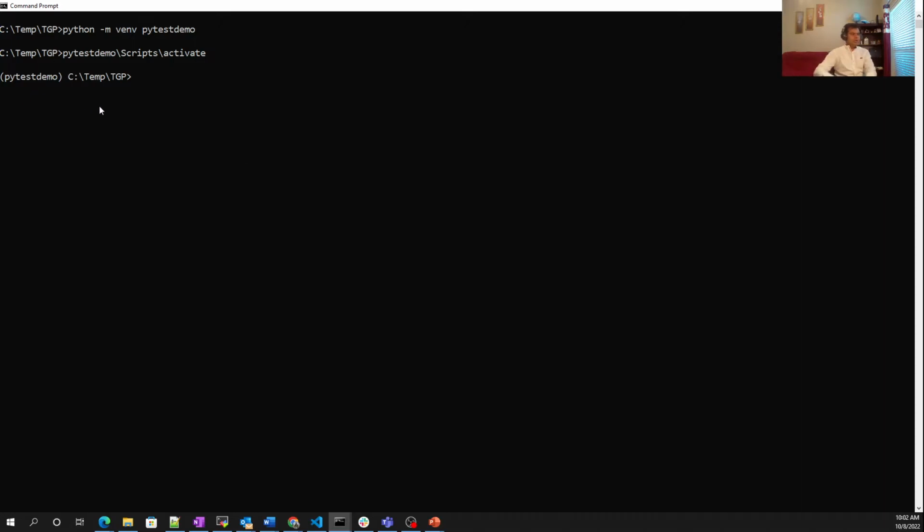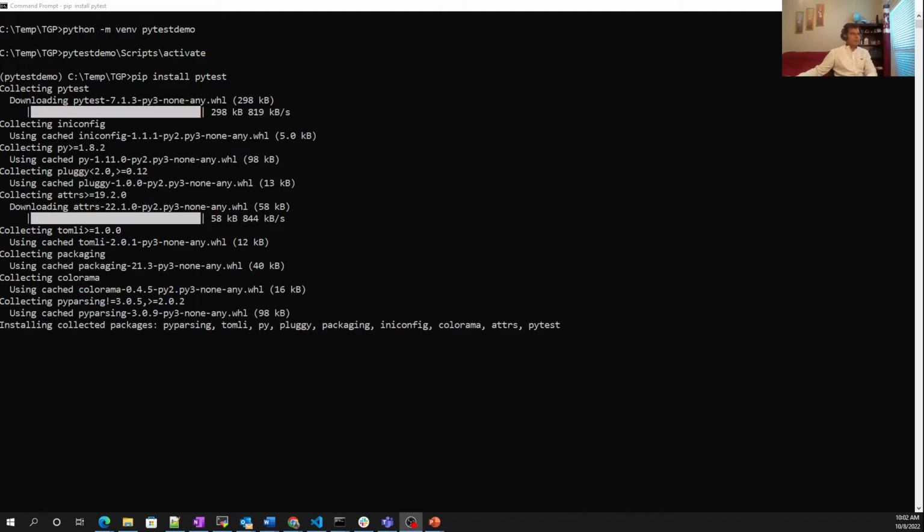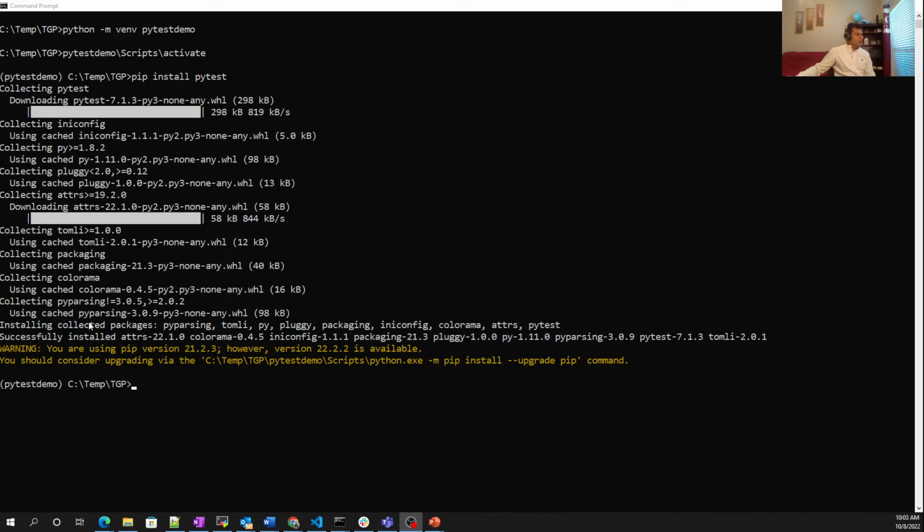And now we are inside the pytestdemo environment. So the next thing we need to do is install, and we'll give the name of the package. We want to install pytest. And it's getting installed. It is installing some dependencies as well. And then we can see that Pytest has been successfully installed. And the version of Pytest is 7.1.3.